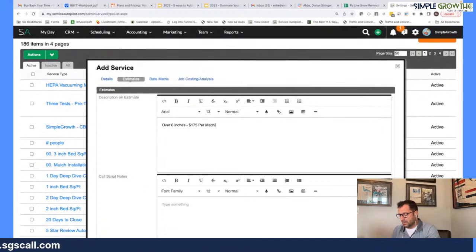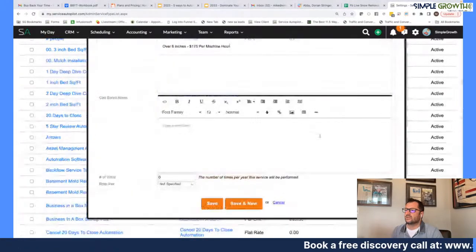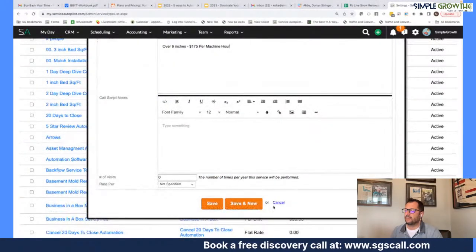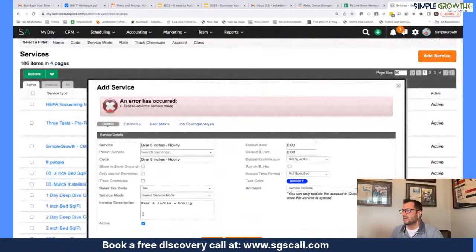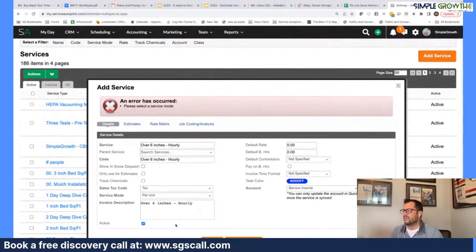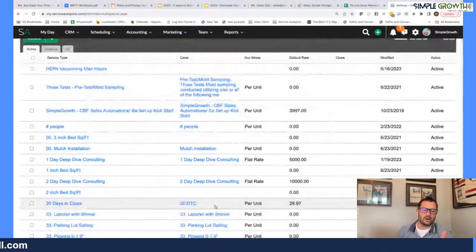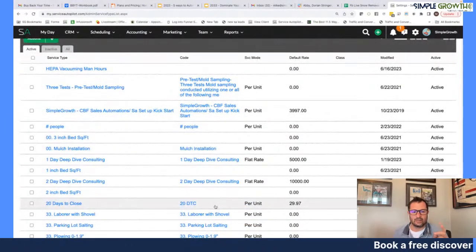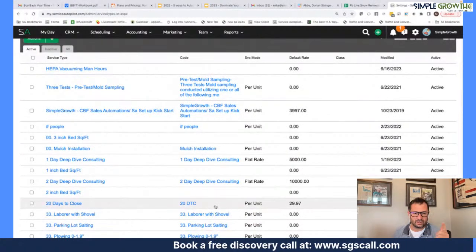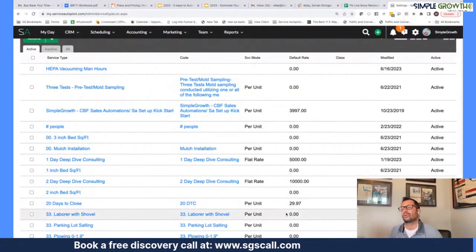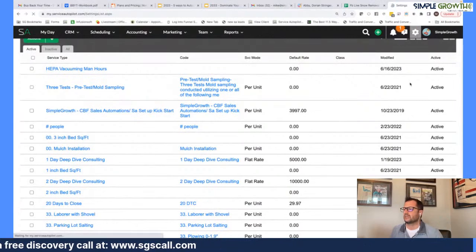Per machine hour. All right, and save. So what we've got now is our final step. Once we have this, we've done our parking lot salting, we've done our plowing per push per inch, and we've also done the parking lot salting with material. We've done our sidewalk shoveling, and then we've done it per push per inch. That's a mouthful for first thing in the morning here.